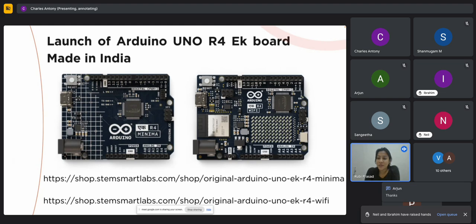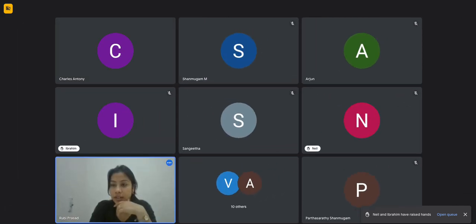Yes, that's it from my side. Hope you shift to the original one now. One last thing I would like to show is, have you ever seen Arduino Project Hub? You can share it. I'm just opening it and then I'll share.